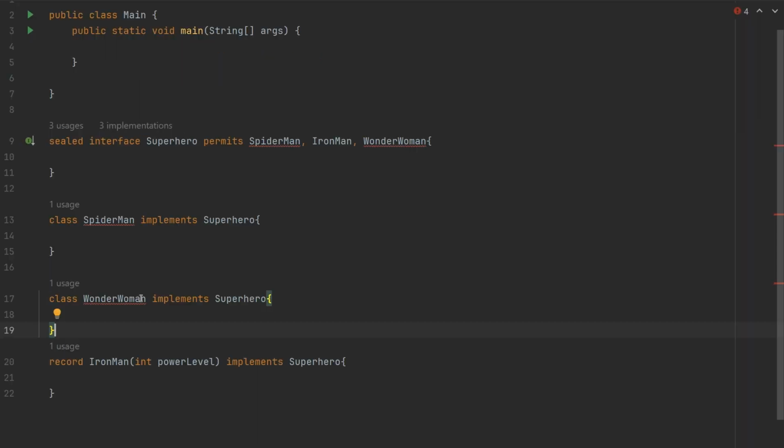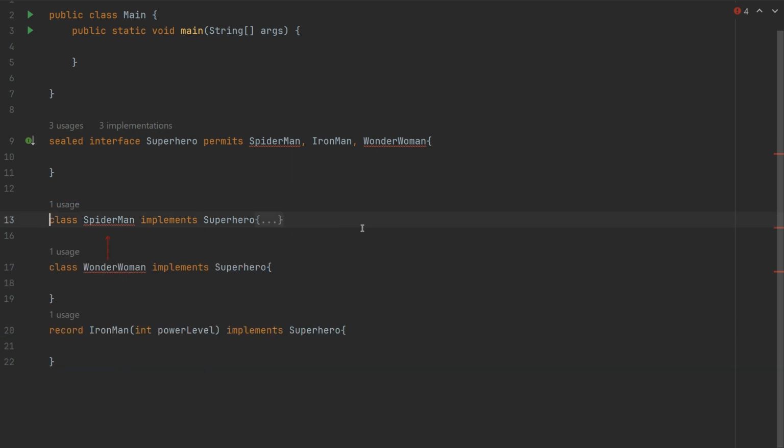Now, even after implementing the contract, you can see that there are errors, because the sealed interface is a guardian and it knows that these classes can be subclassed and could be misused. They need to be very sure and be final so that they cannot be subclassed further.